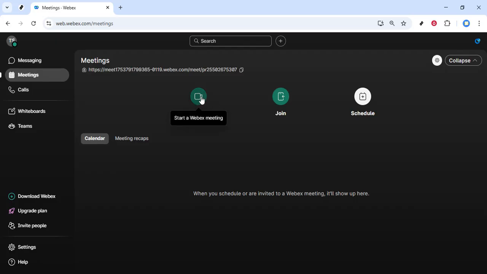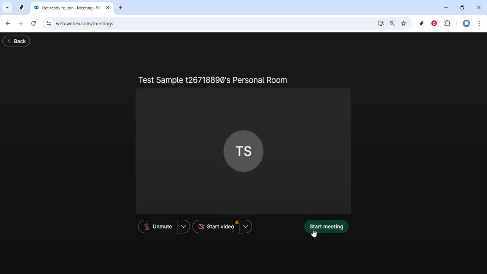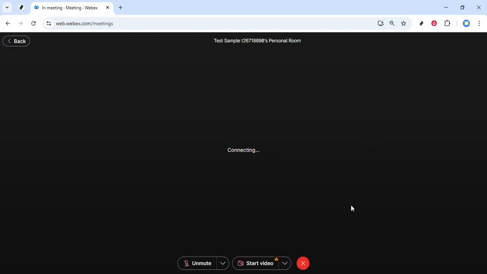Next, find and click the Start button. This button is your gateway to initiating a meeting or joining an ongoing one. After that, you'll want to click Start a Meeting. This will launch a new meeting session where you can configure various settings, including your video background.